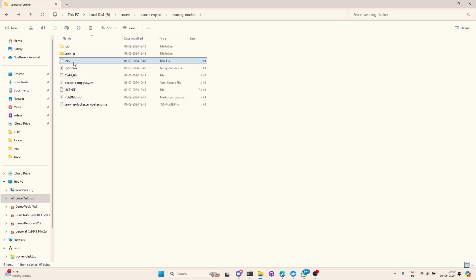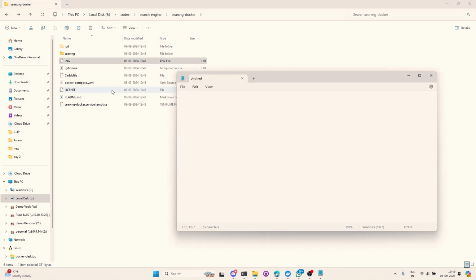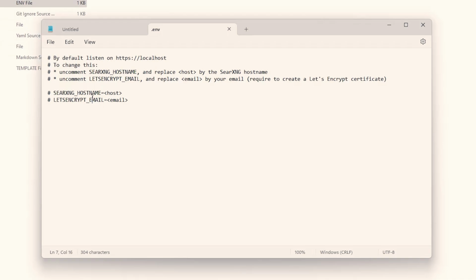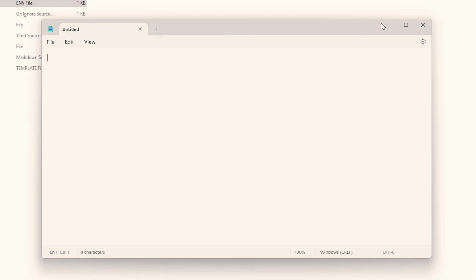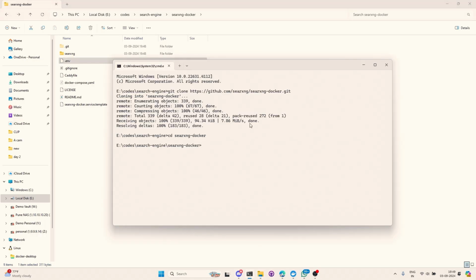And by the way, there are a ton of options we can change. For example, if you're hosting this on a server, you can also add your host name here as well as any of your emails. And SearXNG will take care of all the SSL encryptions for you. Pretty nice. Okay, we are done. We are almost there. So we just have to run one command.